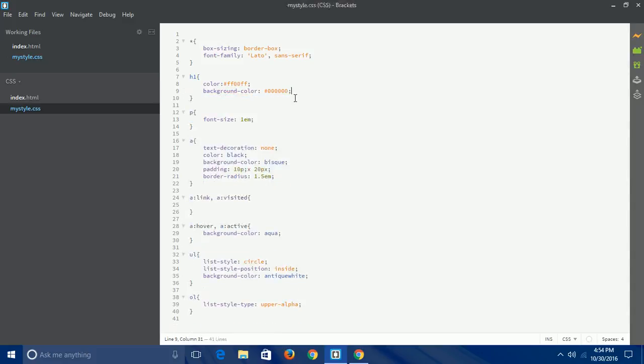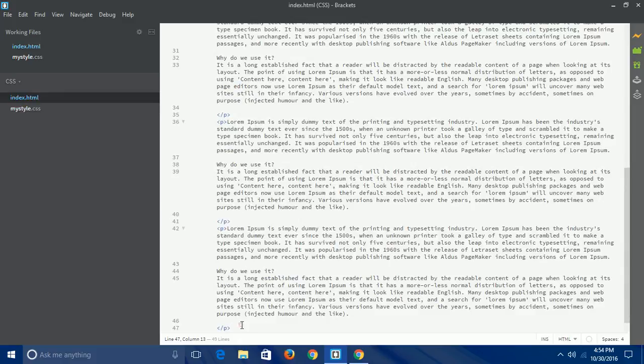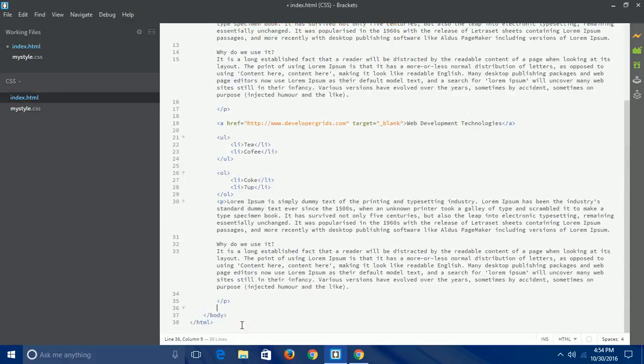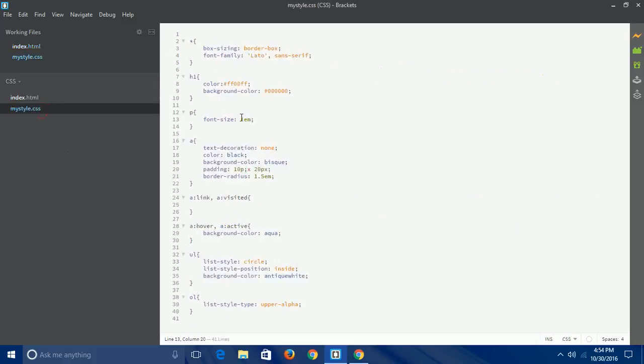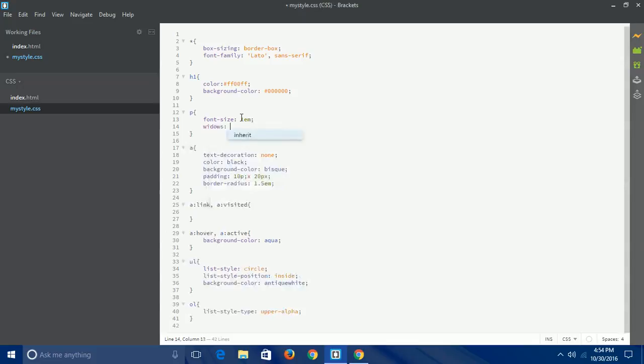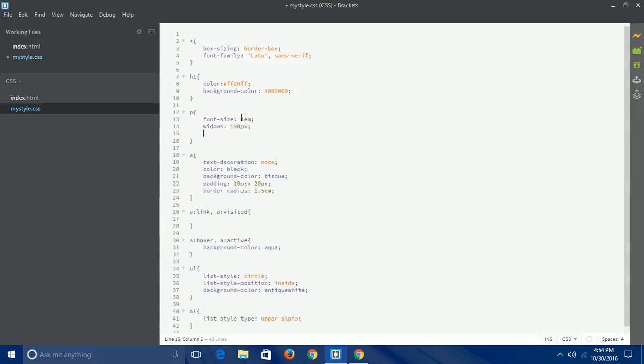I'll remove this one. We will remove the extra paragraphs that we have introduced. Now let me define the width and height for the paragraph. Width, let us say 100 pixels, and height, let's say 100 pixels.